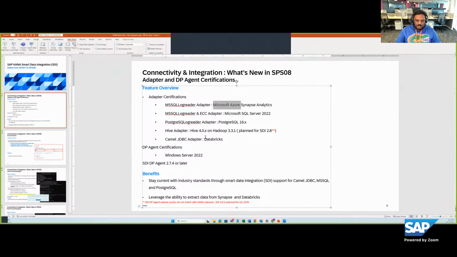And we also certified Databricks. Databricks is certified with the Camel JDBC adapter. I will go a little bit deeper into these functionalities in the upcoming slides. Now you can connect to Databricks, and this also supports only the initial load.